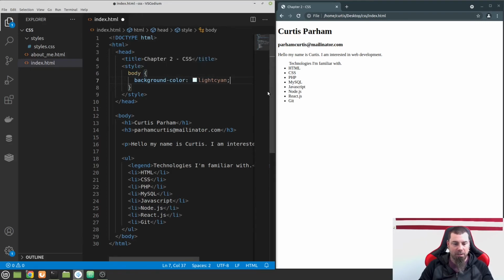Okay, so if I save that now and refresh, I can see that the background color of my entire body, you can see it goes all the way to the top and bottom. The background color is this light cyan. Okay, and so that is the structure of CSS.